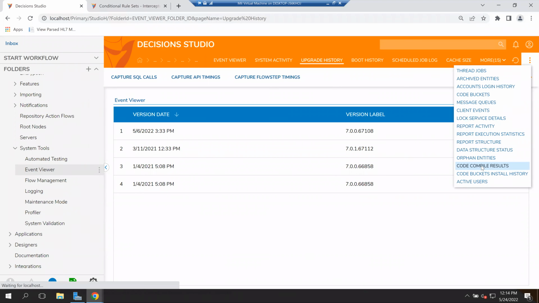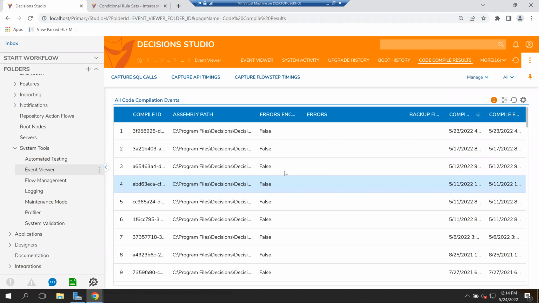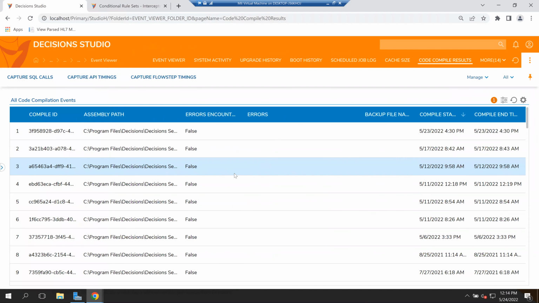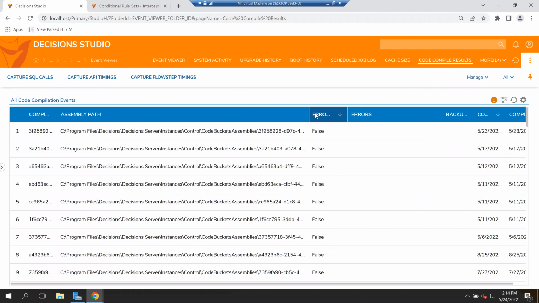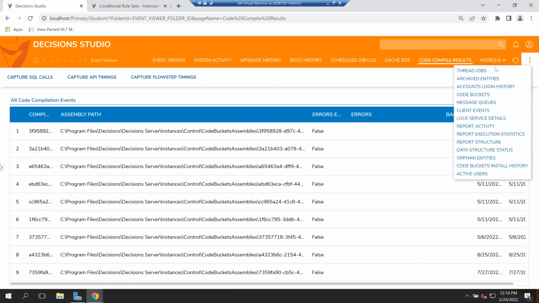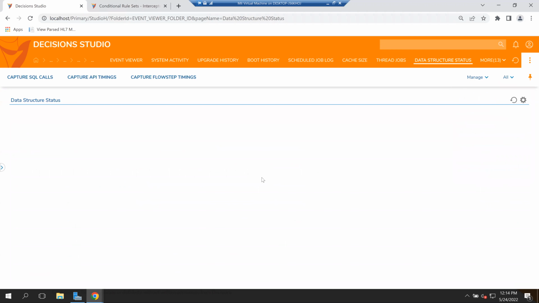Okay, so you have already done that. I can see as of 5/23 yesterday, we're getting errors: assembly was not generated. The last one that went through successfully was 5/18. Okay, and you're not able to get which data structure that was, basically. I am not. I'm not sure how to track that, to be honest. If you see, when I click on more, there are several other reports also. I think you clicked on maybe code buckets, but we do have one for data structure status. So let's click on that and see what it gives us.